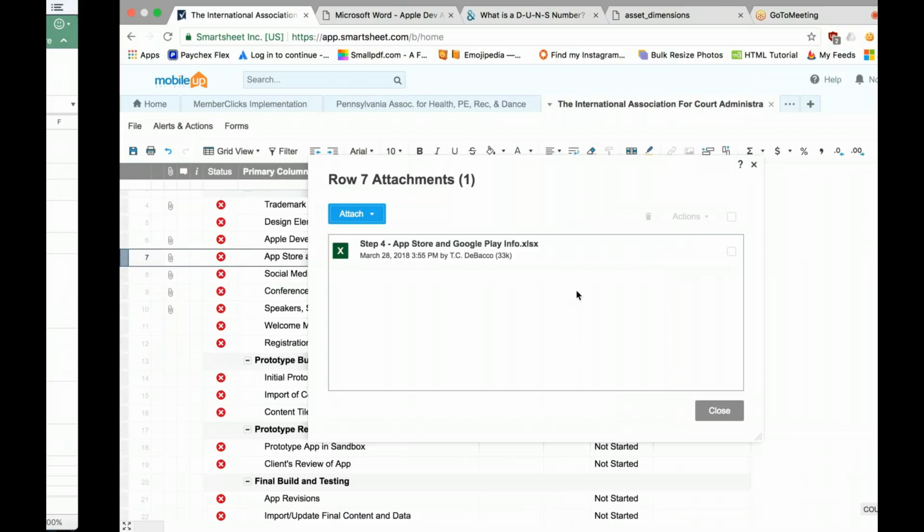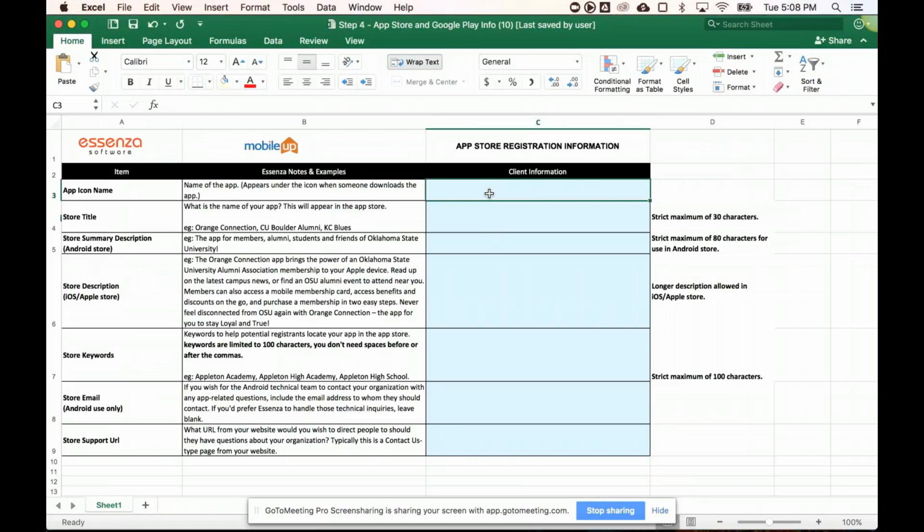So this one is going to be the information for the store. We've got app icon name and store title. Typically, those are the same. You can make them different, but I definitely recommend keeping them the same if you can. There's just a limit of 30 characters for both. But the app icon is what shows on your device once you've downloaded the app, and the store title is what shows in the store when you're searching for it.